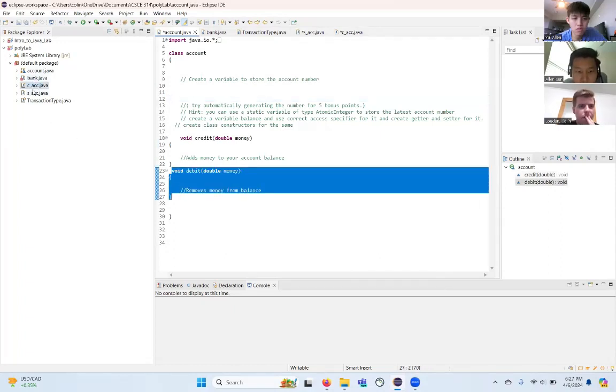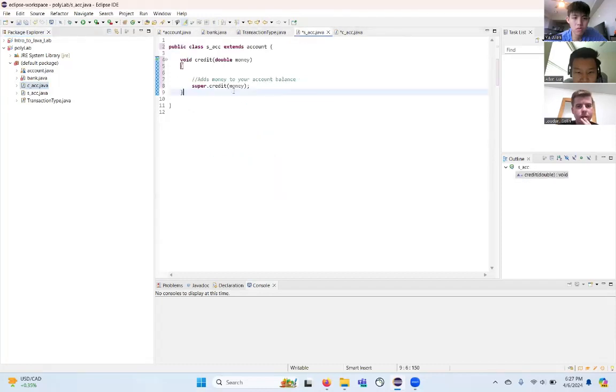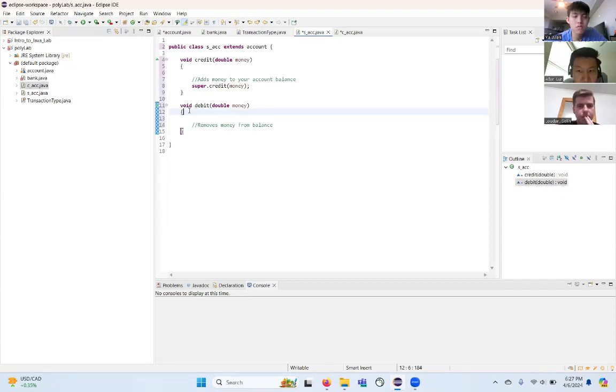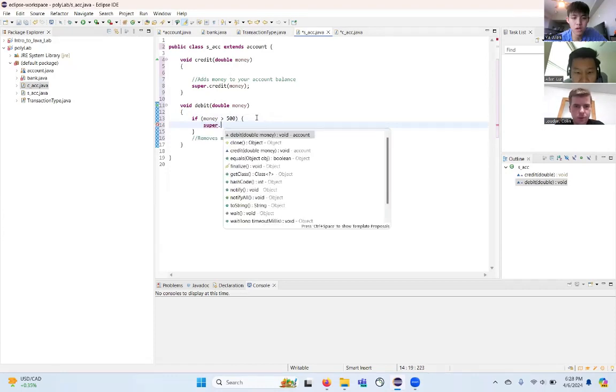So copy this. But you only want to do it if it's greater than 500. So you do an if statement before this. No, you do it inside of it, and then you would call super dot credit money. Oh, because you put in money. Yep, and say if money is greater than 500. Okay. Then do super dot debit. Yeah.